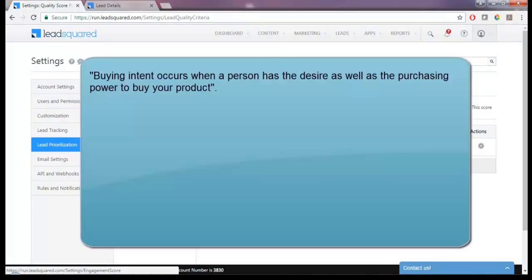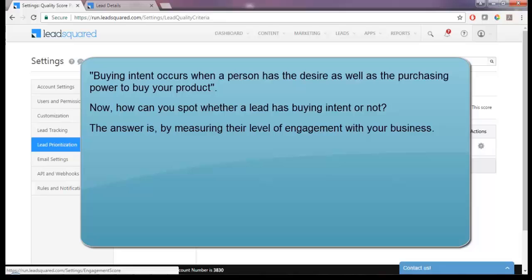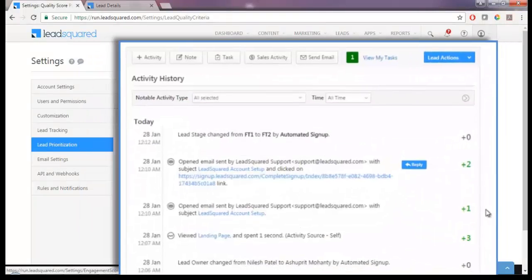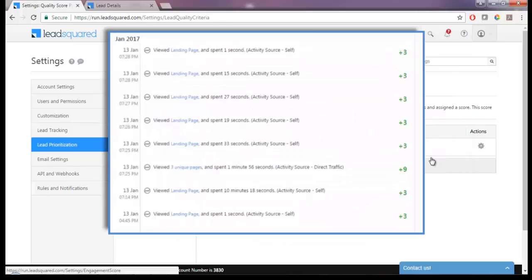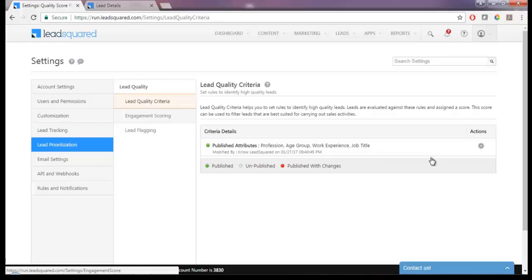Buying intent occurs when a person has the desire as well as the purchasing power to buy your product. Now, how can you spot whether a lead has buying intent or not? The answer is by measuring their level of engagement with your business. The more a person responds to your marketing campaigns, or visits your website, or spends time on your blog, the higher are the chances that they are interested in buying from you.